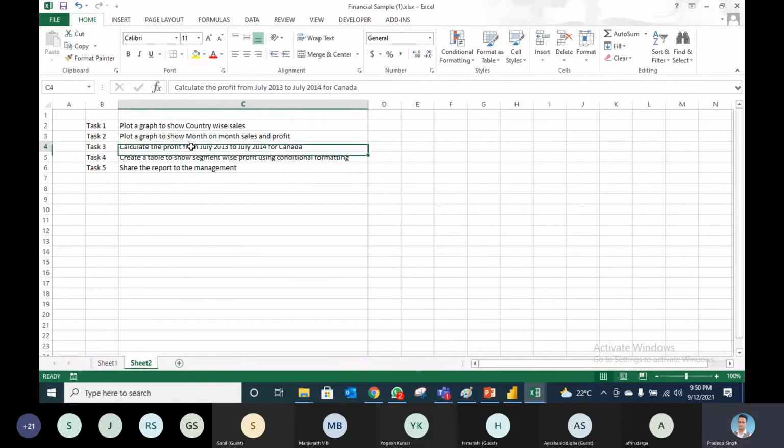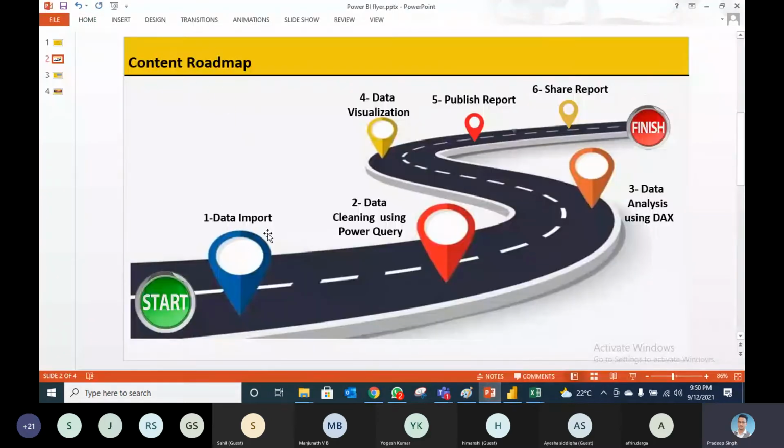Calculate the profit from July 2013 to July 2014 for Canada country. Just guys, again having a look at our content roadmap. We have done our data import part. We have done our data cleaning part. Guys, this is at a 30,000 feet high level. There are so many things to play around with, so many data cleansing options. We will go into more detail some other day.